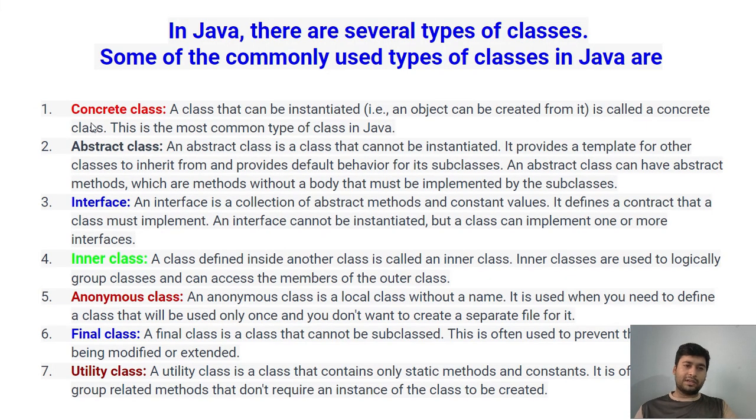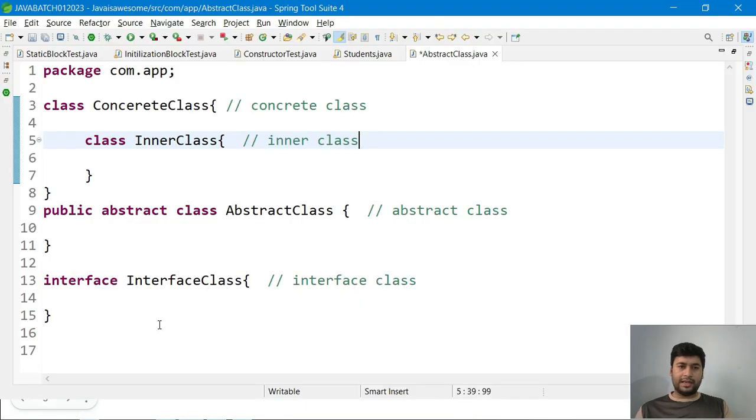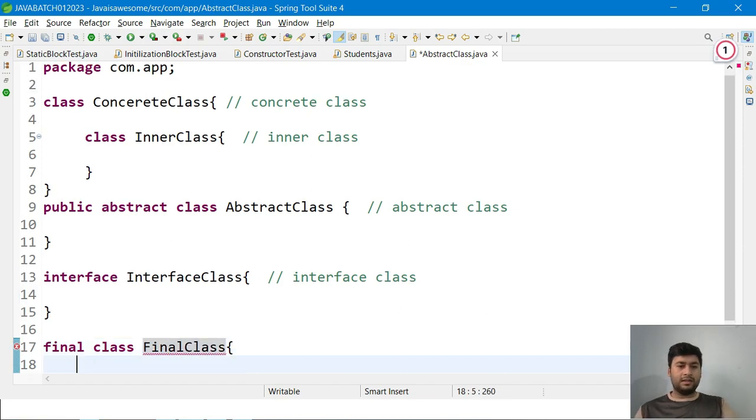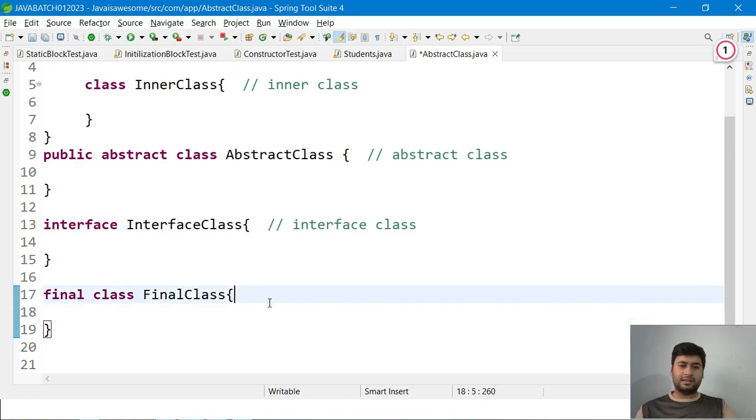So we have covered the concrete class, abstract class, interface class, inner class, anonymous class, final class, utility class. Those things we can cover later: what is anonymous, what is the final class, what is the utility class. If you want to create a final class, you can just write final class and the class name. So this will become a final class.